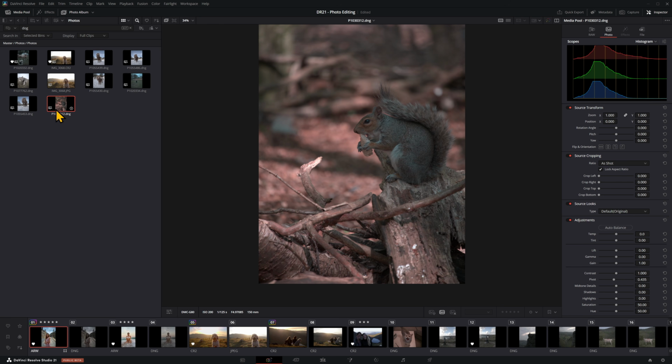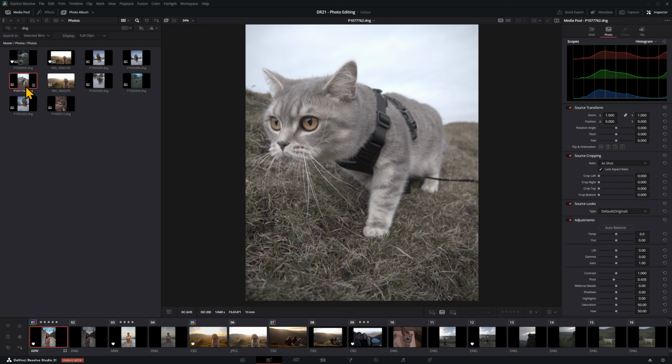This is a dog. This is not a dog. This is not a dog. This is definitely not a dog. It's trying. The point is, it's getting there.